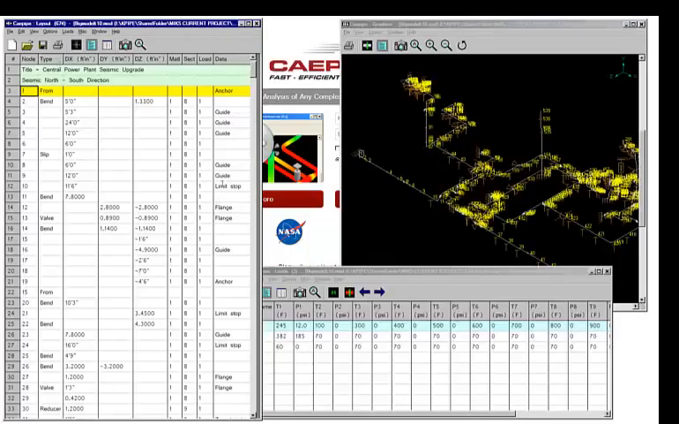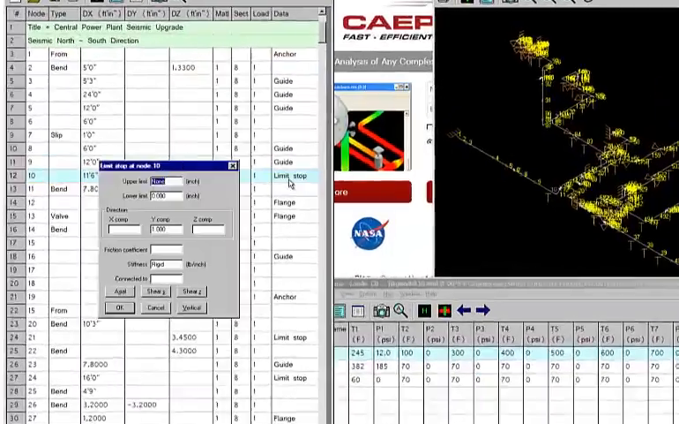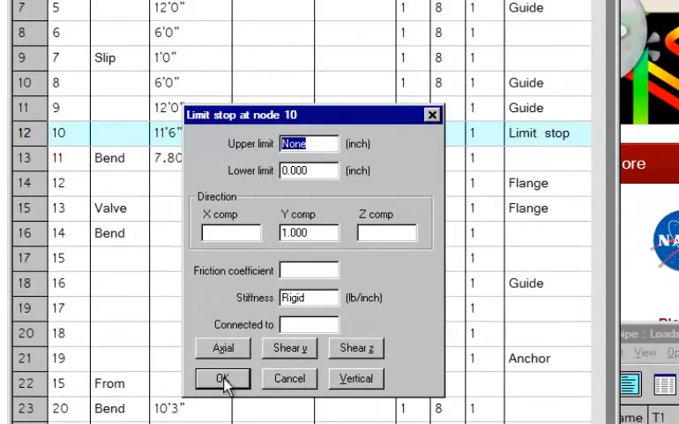In case you have a limit stop, for example, a limit stop could initially be only aligned along one of the global axes, the X, Y, and Z, and you had to define manually if it was in a skewed direction. Now we have added these three new buttons here, axial, shear Y, shear Z, which essentially allow you to orient the limit stop along the skewed pipe axis.